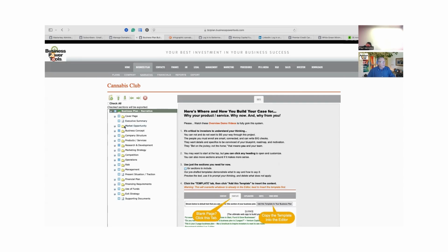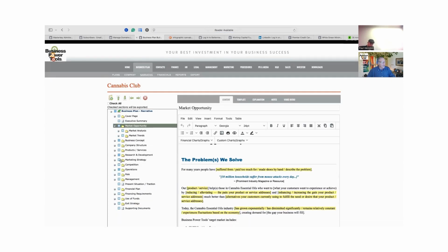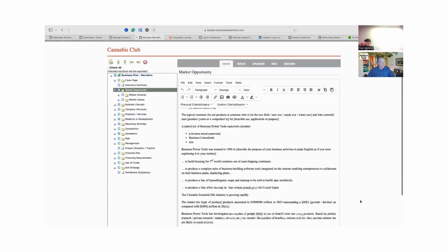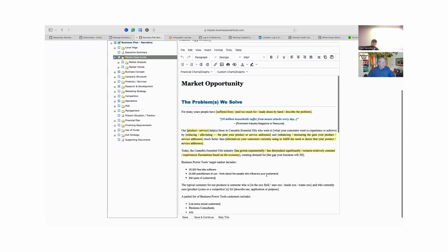Then you get into, what's the problem? So you get into the market opportunity. All these different sections are sections of the business plan. And originally, this whole market opportunity page would be one giant Word document that you would go in and edit. And here, all the content is in here.